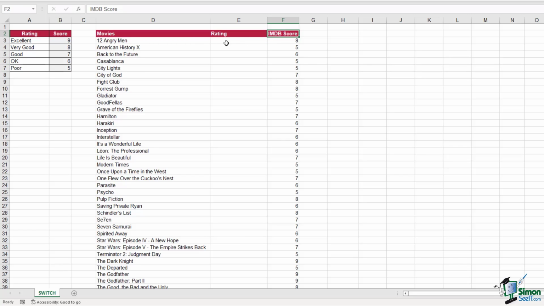And what I effectively want to do here is complete the ratings column using the IMDb score. And if we take a look over on the left-hand side, we have a little table here that shows the rating and the score that's attributed to that rating.